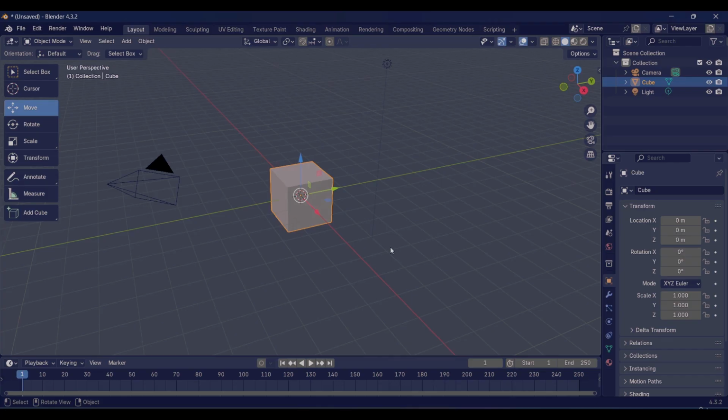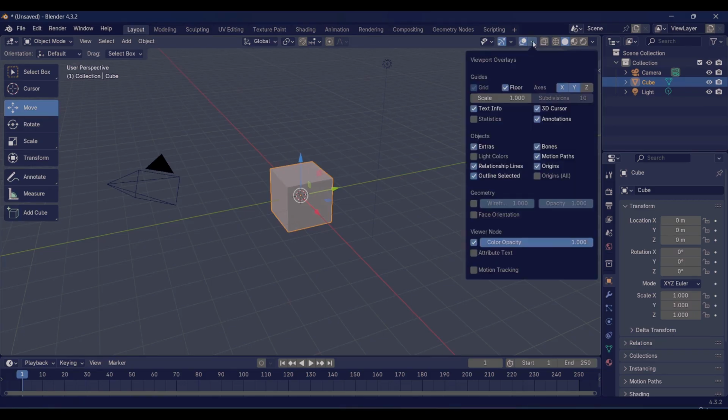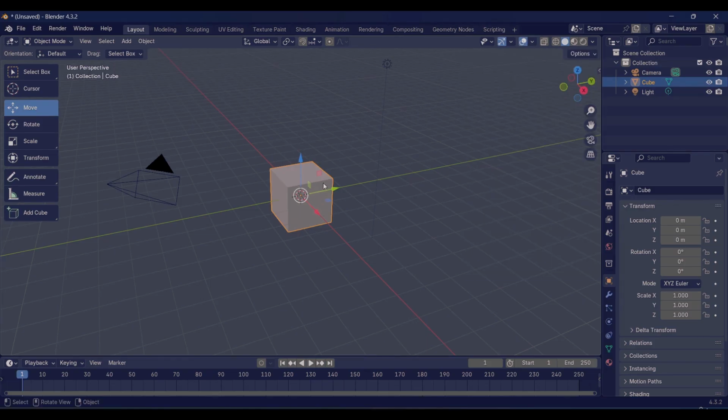Let me clear one thing: this green line denotes the y-axis. This red line denotes the x-axis, and this is the universal truth, and it is not going to change. And this blue line denotes the z-axis. It is not visible, and we can enable or disable it from here. You need to go here and enable or disable the z-axis.